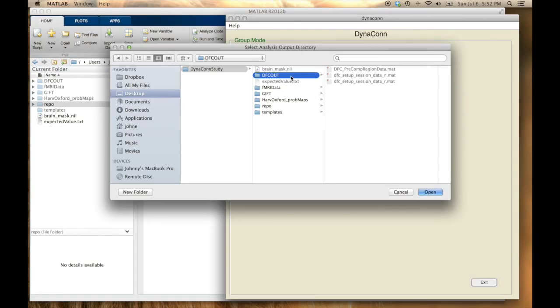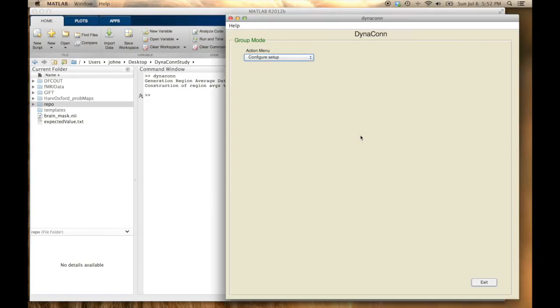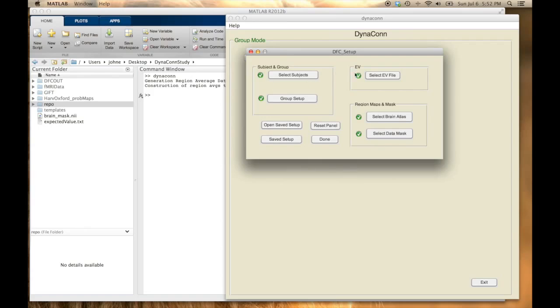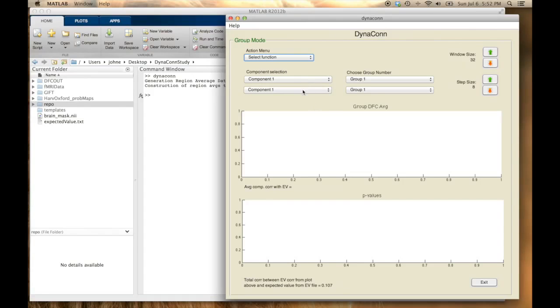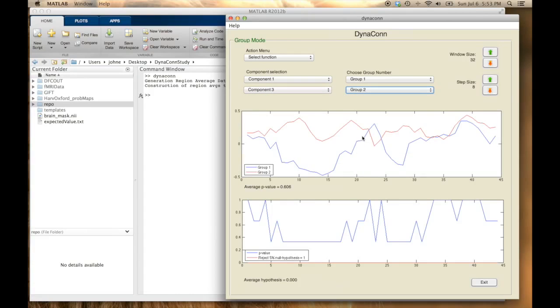So if I select this directory, it says that it's found a previous session because we already did the setup for group mode when we did the GIF setup, so I'm going to say yes. And you can see everything is now already loaded. We have green check marks for everything, meaning that everything's been set up. So if I click on done, it's going to load that data, and we now can use group mode already without having to do the setup again.